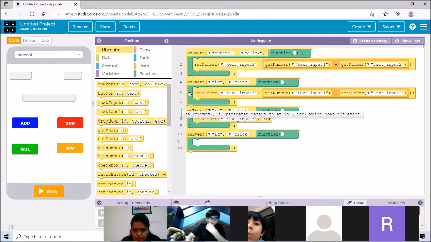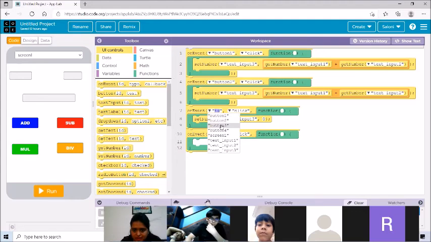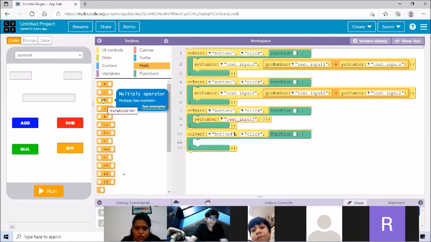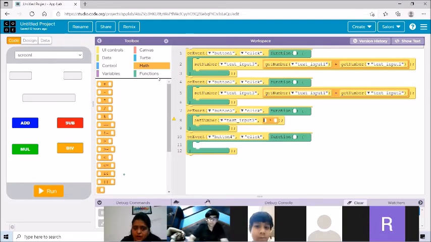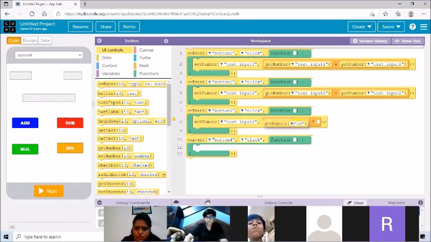Fine. And this time, when button 2 is clicked, I forgot to take that. And in the third one, when button 3 is clicked, in the fourth one, when button 4 is clicked. Okay, so the third one is going to multiply. So we'll go to the math component, take this multiplication and put it here. What numbers do we have to multiply? The first number we'll get from text input 1, and the second number we'll get from text input 2.